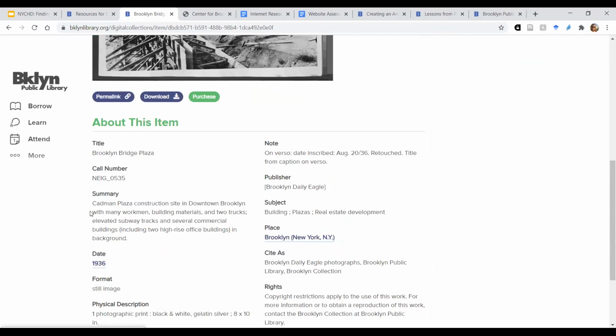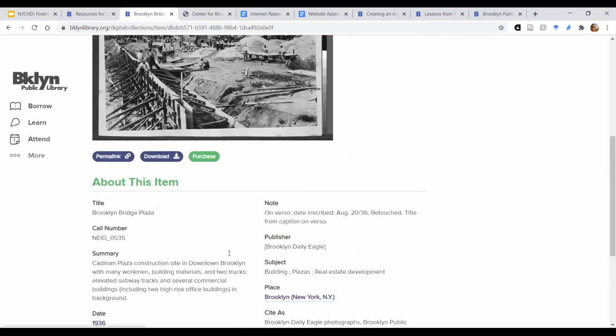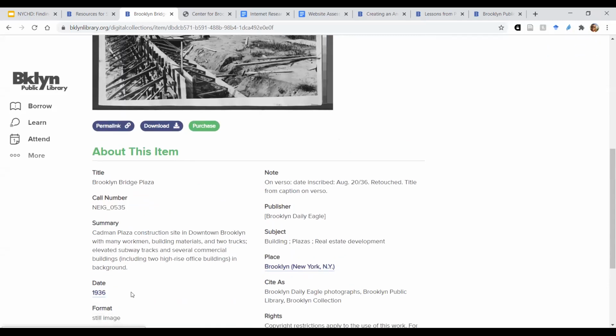So it says that this is the construction of Cadman Plaza in downtown Brooklyn. And I can see that there's work around the subway there as well. And this is from 1936. So this might help me with some of my questions around when construction was happening related to the subway.